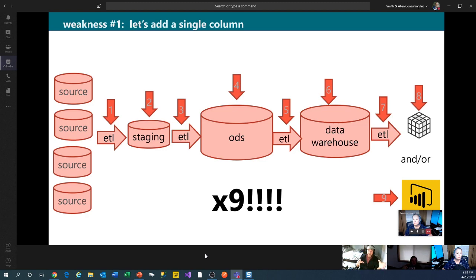And then if I need to add a single column to my report that I don't have in the data warehouse or in the ODS, let's say that the warehousing system added a new feature. And in that feature, they said there's a bunch of new columns, and we want one of those columns for reporting. I am now adding it in this very simple architecture 9 times before it finally gets to my report. And so something simple like adding a column becomes something I'm not excited about doing.